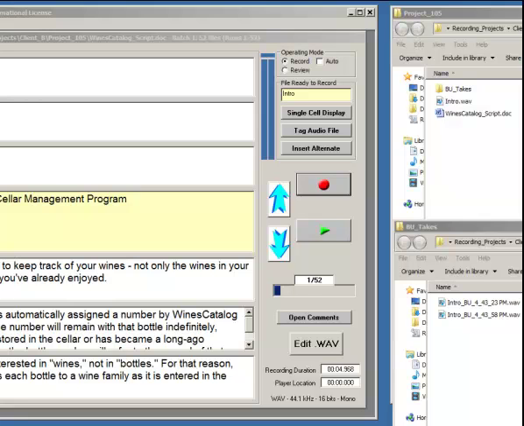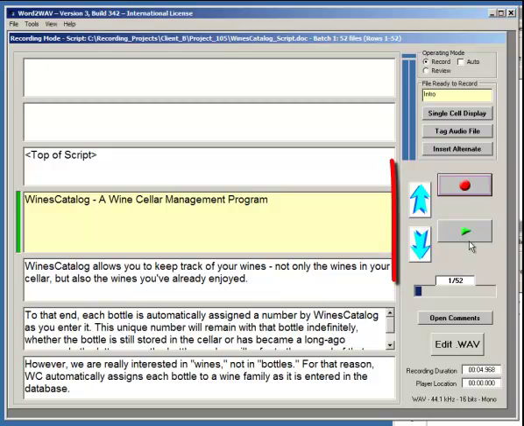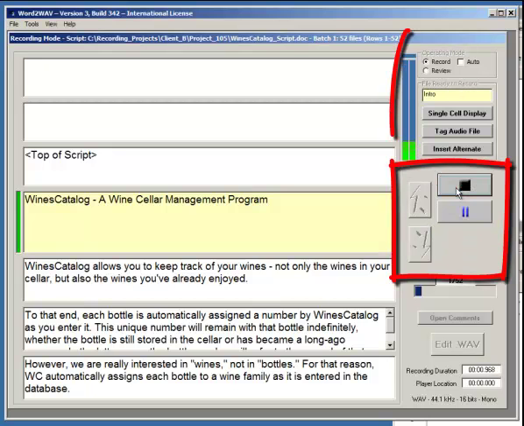Assuming that I've tried a few files and found my tone, speed of delivery, etc., I'm ready to record. As you can tell by now, I'm not a voiceover and I'm going to fake it, but you can get the idea. Let's cover the project folder and concentrate on the recorder window. Here we go. Wines Catalog, a wine cellar management program.